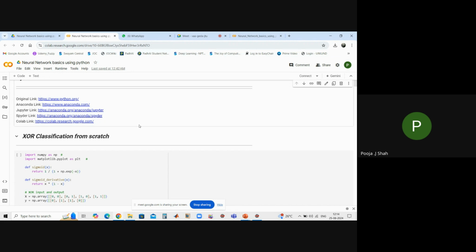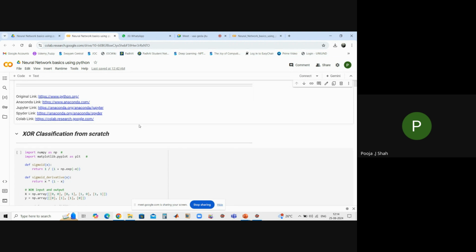It might be possible that one or two modules or libraries are not available on your online system. At that time only, we have to download and install them. Otherwise it is easy, we don't need to download anything. And if you're going with offline software like Spyder, Anaconda, Jupyter, then yes, you have to download it. How to download and install it, I will also tell you during the session.